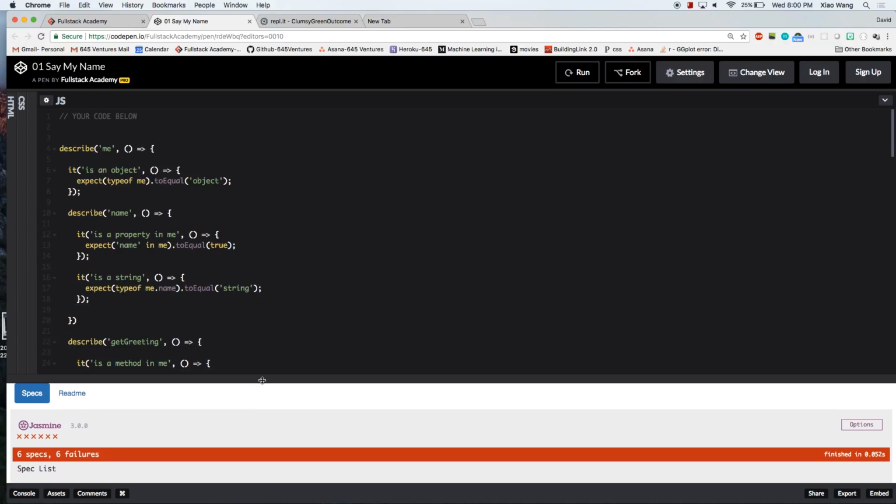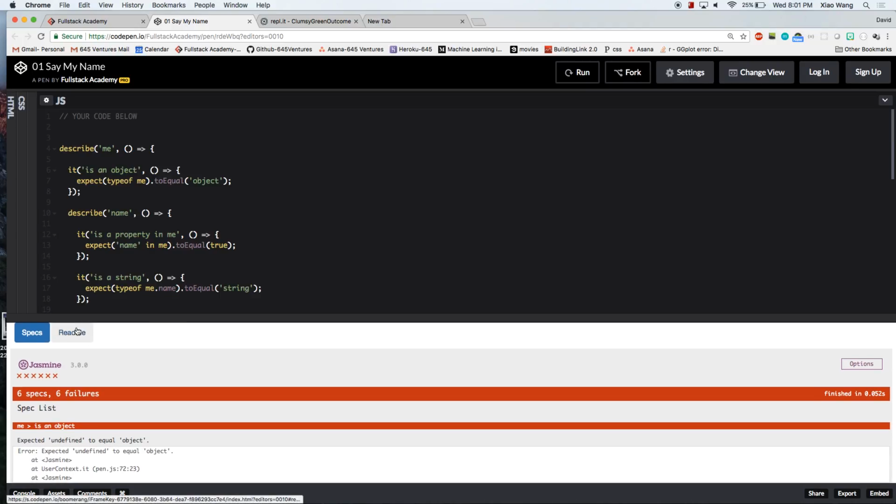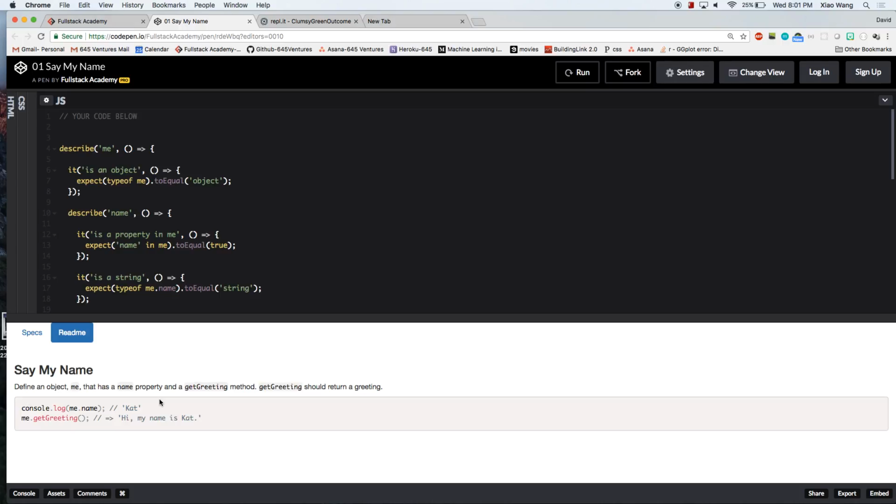Okay, so the workshop's open now. You can go on your computer and look at it alongside me if you want. I'll just do it live for you right now. The say my name problem says define an object me that has a name property and a get greeting method, and get greeting should return a method. Actually, maybe this is not the best problem, but let's go for it for now. This is basically something that we already talked about in the slides with the Grace Hopper example.